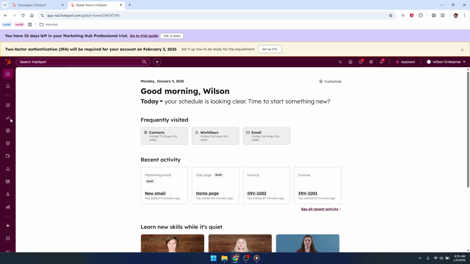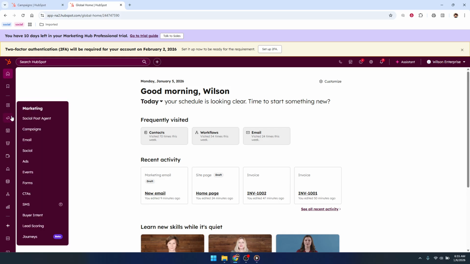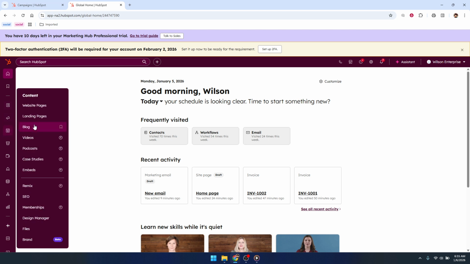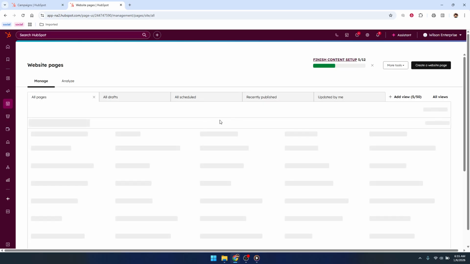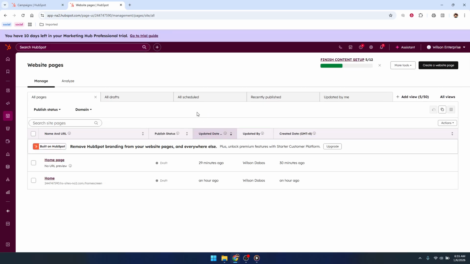Let's start inside your HubSpot account. From your main dashboard, look for the top navigation menu. Hover over or click on the content section. From there, choose either website pages or landing pages, depending on what you're working on. The process is the same for both.